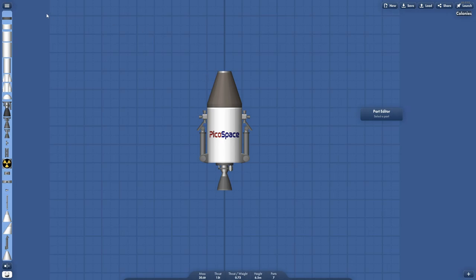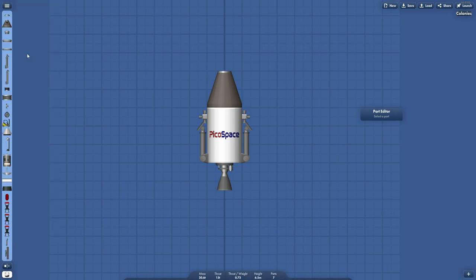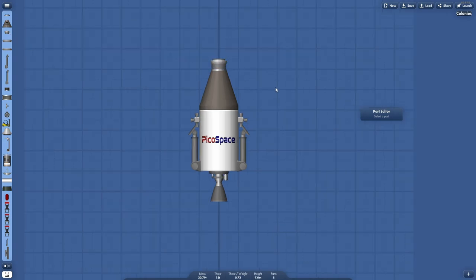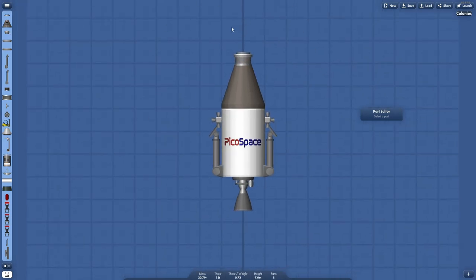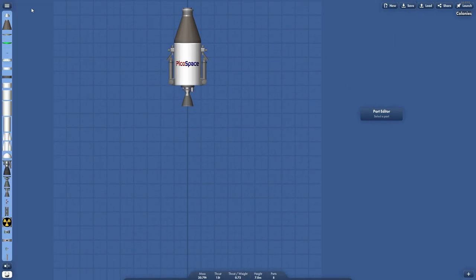Now, instead of putting a parachute on the top, we are going to go to other, and again, grab a docking port. And this is going to be our lander, and we need to put it into space. Again, 20 tons. So, very simply, we can go at this.